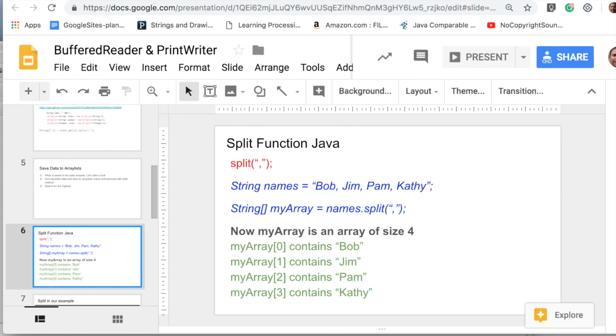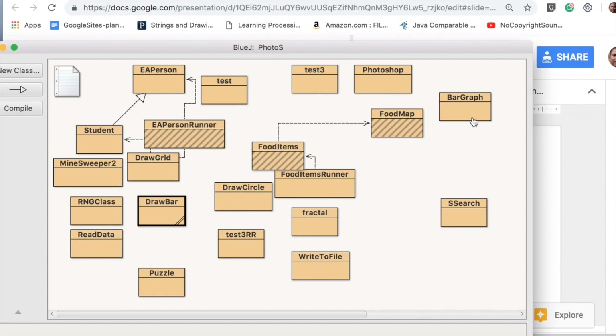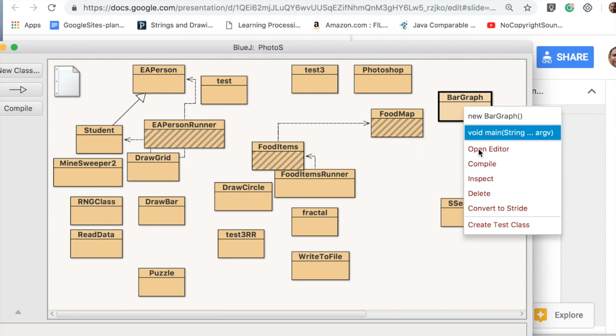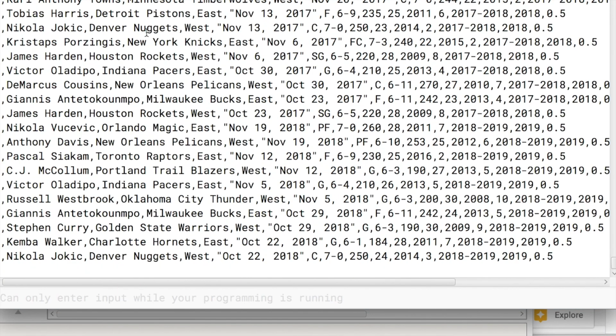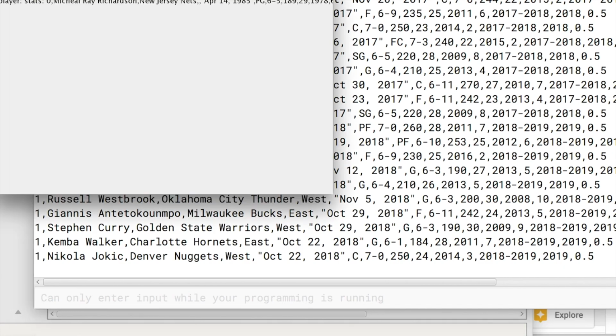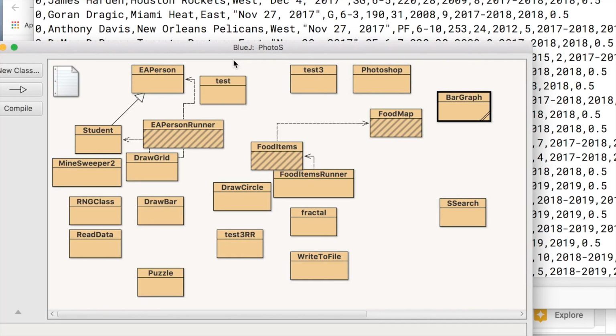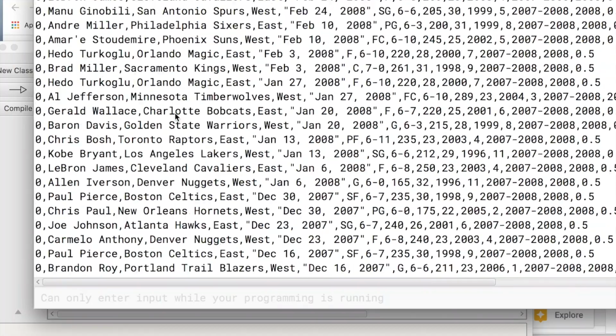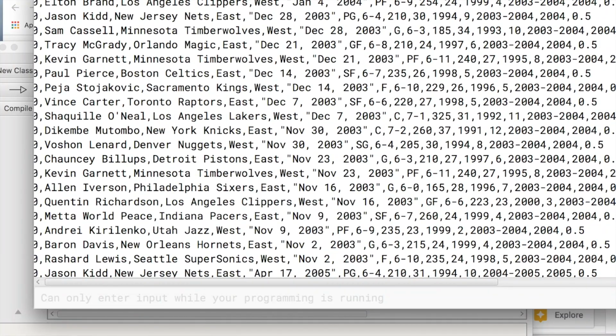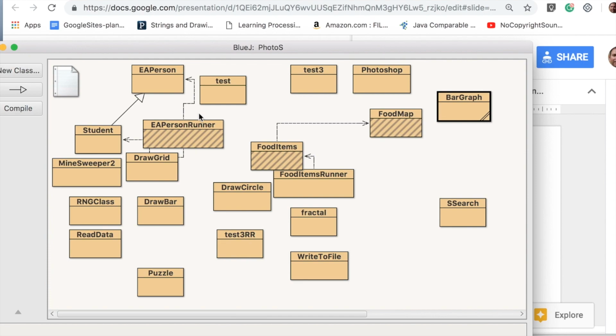All right, in this video, I'm going to continue with the read from a file. You may recall in the last video, we left off creating this class that looked at this NBA.csv file and printed out all the names of NBA players who have won Player of the Week.